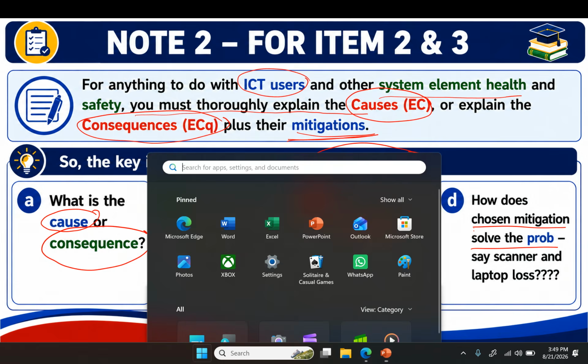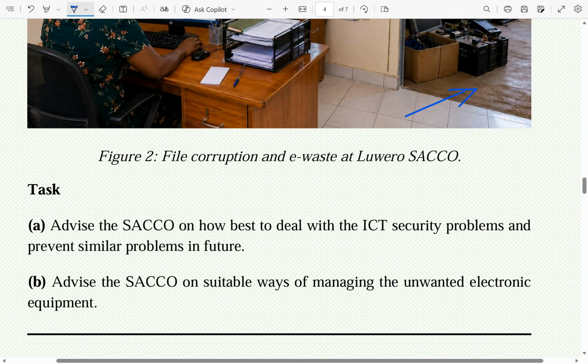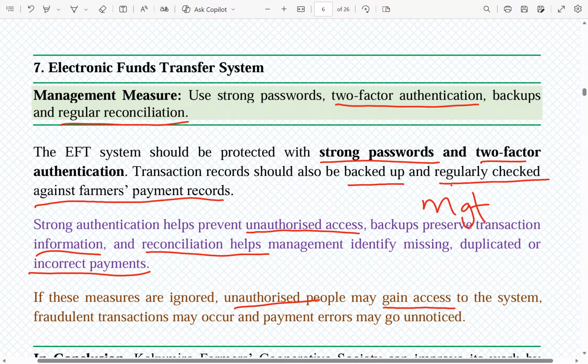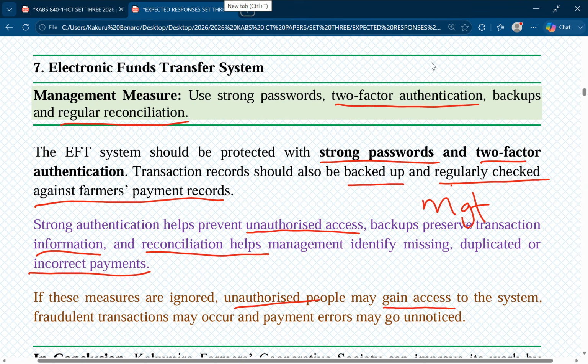Then that brings us to our item 2, expected responses. So let us go to our item 2, expected responses, and we start addressing this as well.